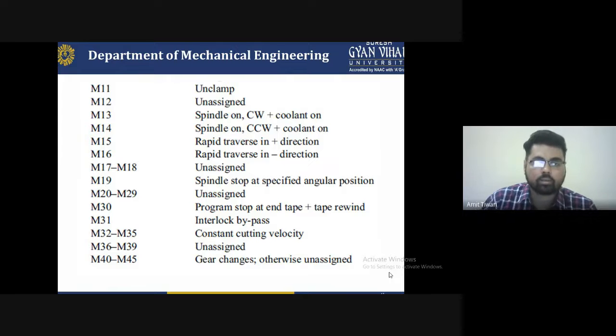Now the third one, that is M13 and M14. M13 is basically used for spindle on CW and coolant on. So when you want the spindle on with CW and with the coolant on, these parts operate together in a single command, M13. If you want spindle on for CCW, not CW, plus the coolant on, then you put the command M14.